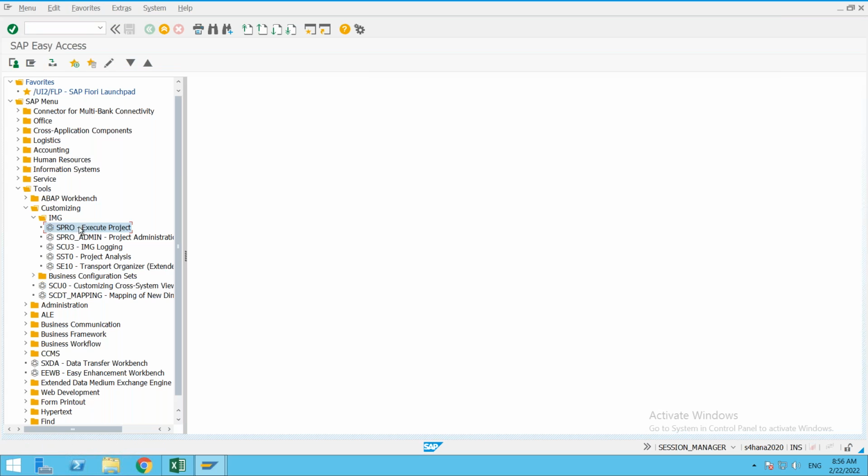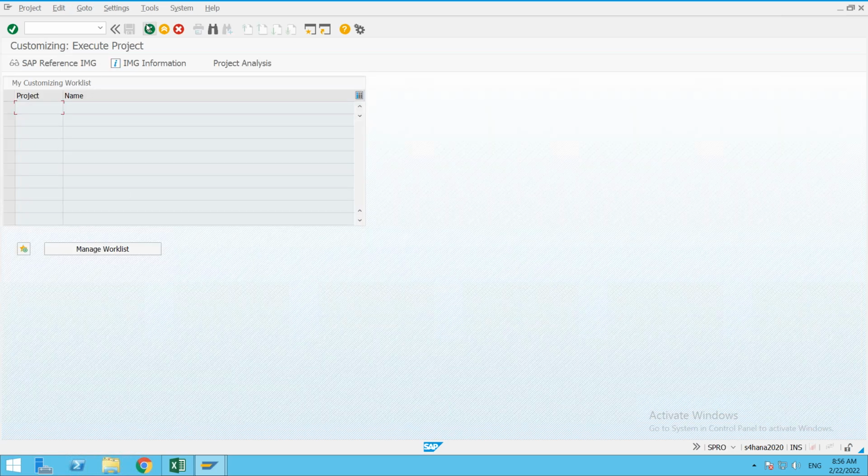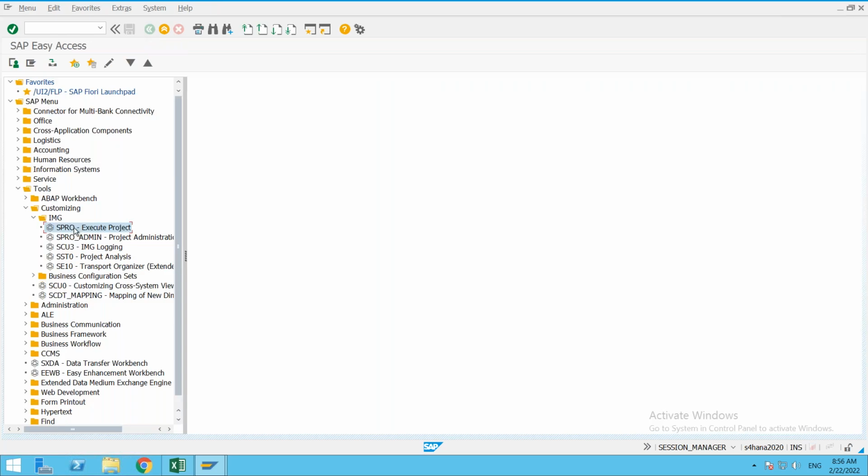Or instead of this, you can just double tap on this. You can see my cursor, right? Just double tap on this and it will take you to the screen. In SAP FI and CO, we have maximum 30 to 40 transaction codes which we use frequently, and we can remember those T codes very easily through practice.